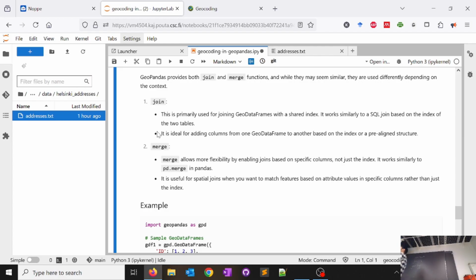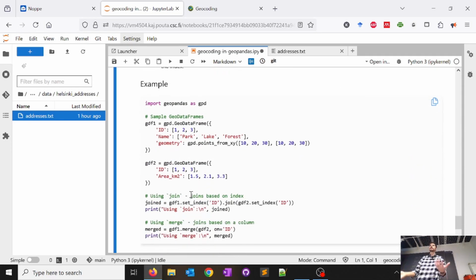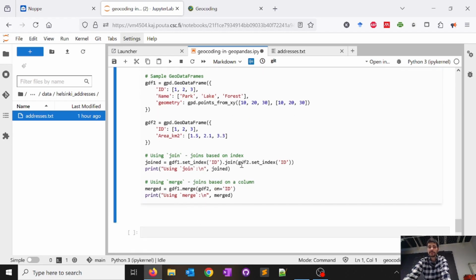So do this only if you are sure there are equal number of rows in both data sets and they are matching in order. If there is a mismatch, then the output will just not be correct. But if you have a common field between two tables, for example, the ID field in both your data sets, there's an example here. They can be data frames, they can be geodata frames. So you can do it just using join like we did now.